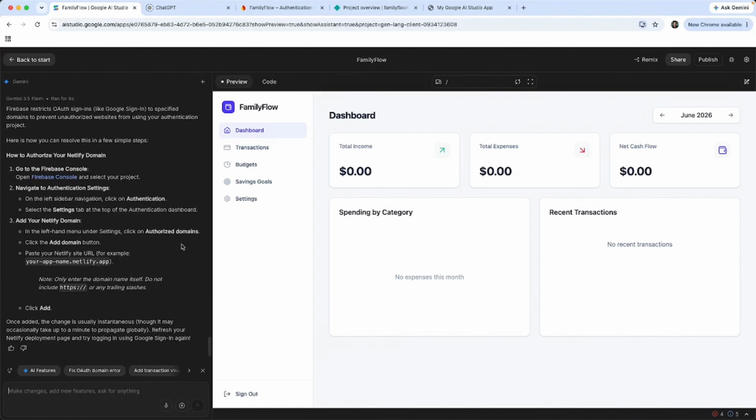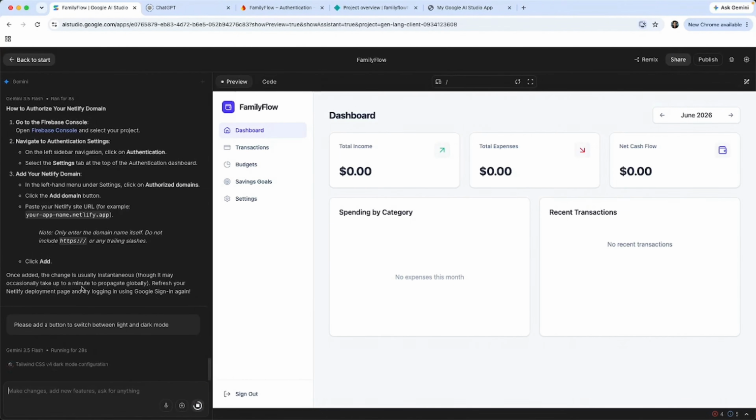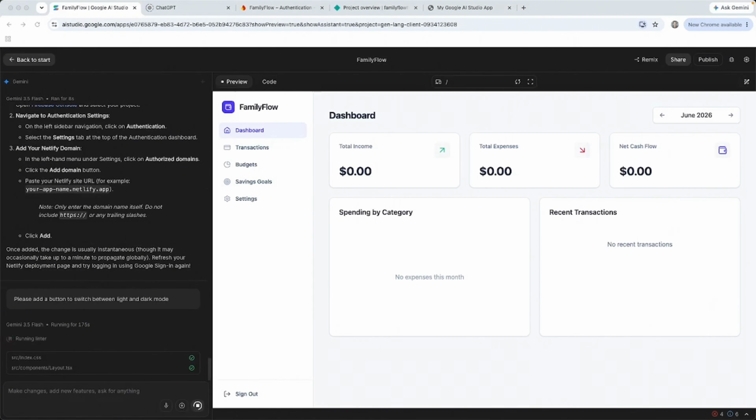I'll head back to AI Studio and make a simple change. Let's just add an option for dark mode, for example. So I'll use a prompt like this. Please add a button to switch between light and dark mode. I'll hit submit and I'll fast forward while AI Studio makes the changes.